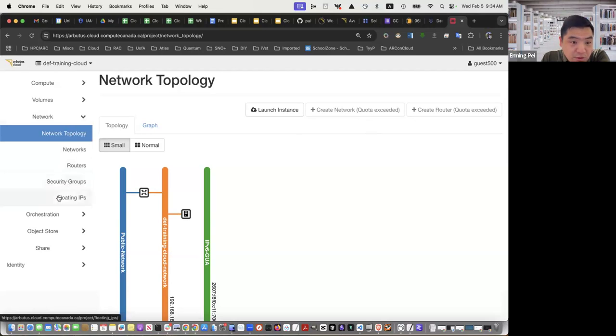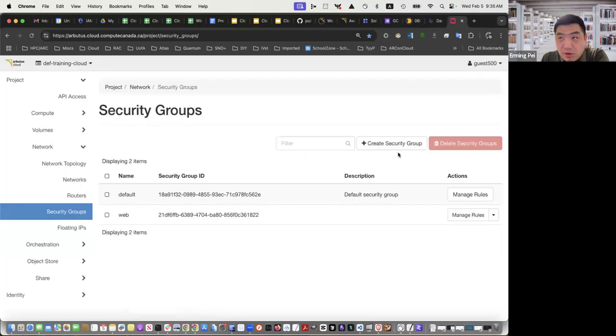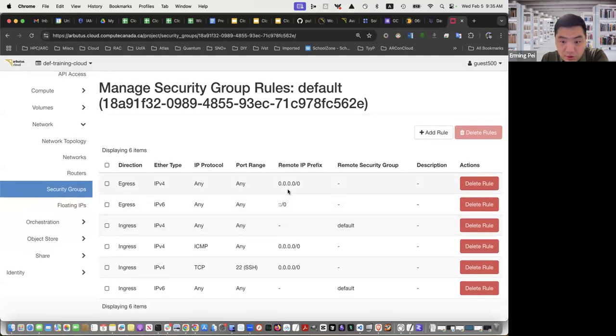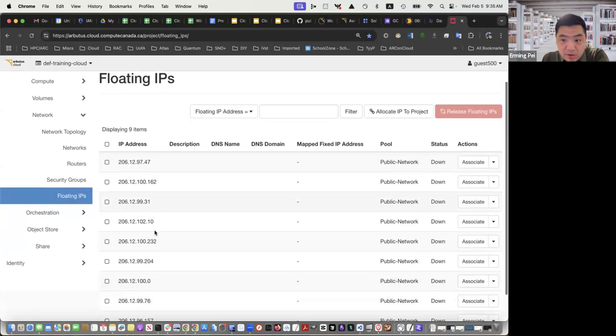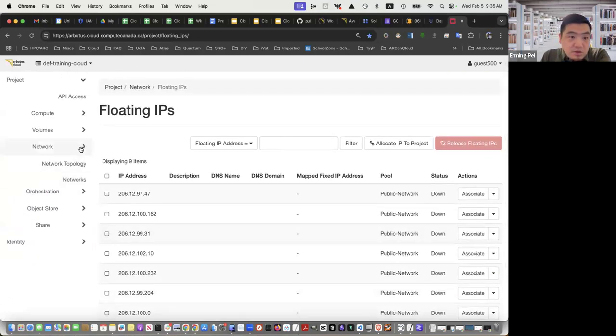In the network part, there are two important concepts. One is called a security group. In the security group, we give people different access privileges using the so-called security rules. Later, I'll show you the details. You can see here we open port 22 for all over the world. That means everybody from anywhere can access your VM through the so-called floating IP. Any question?